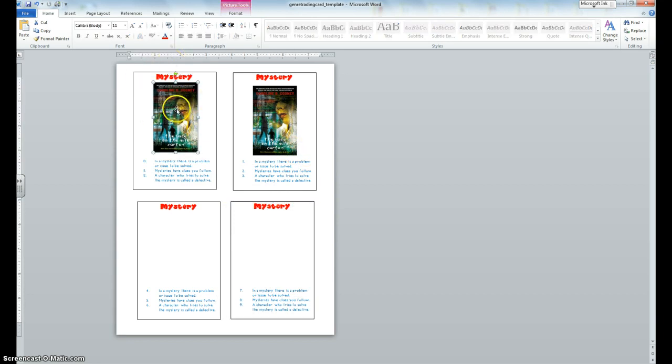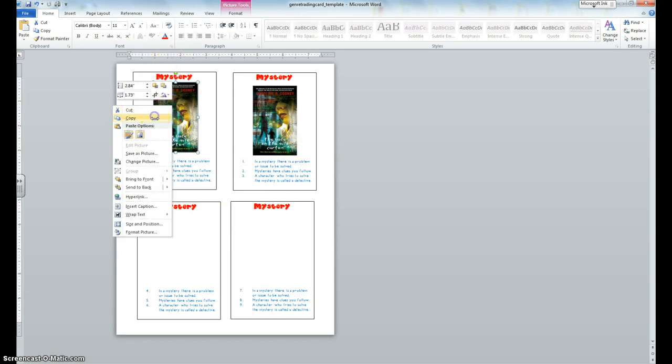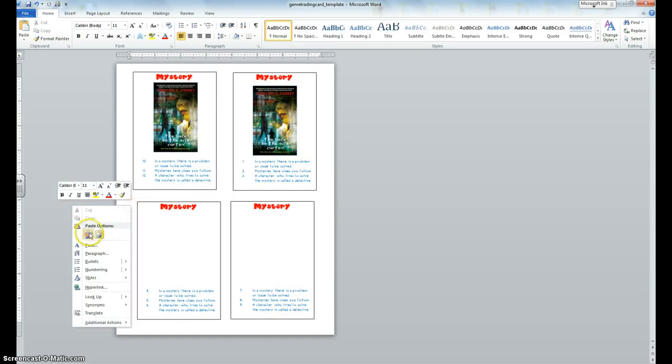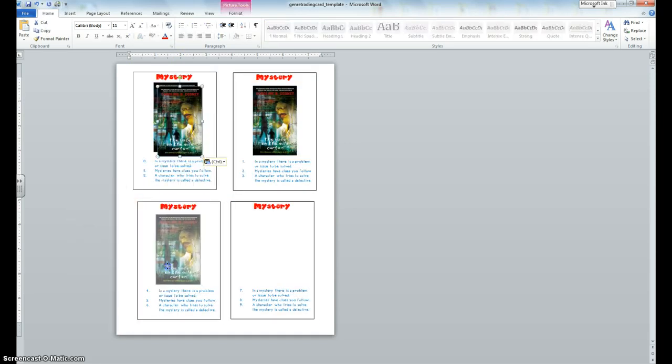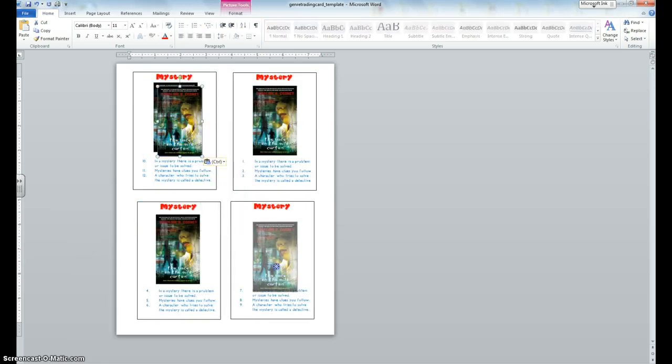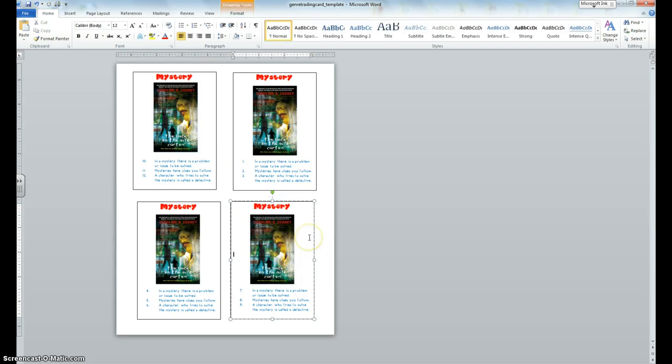Get the bounding box, right click, copy, try to click out of here, paste, there's a book, click out, paste, there's another book. So there. Now we have our 4 mystery trading cards.